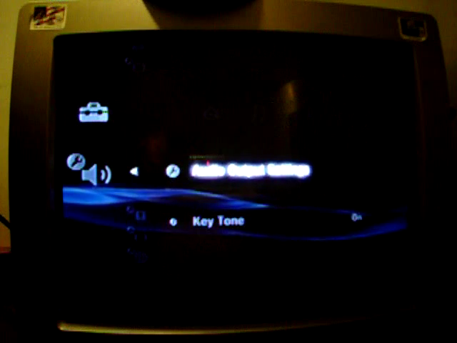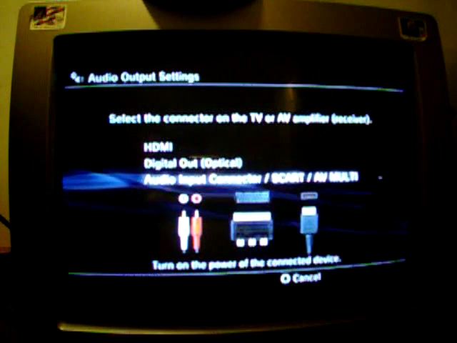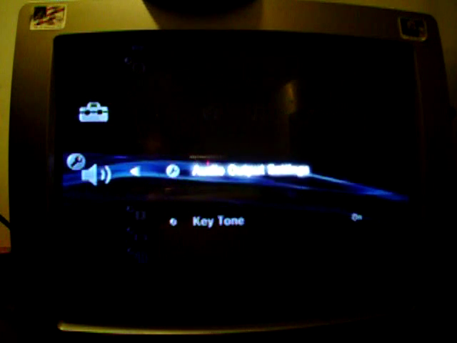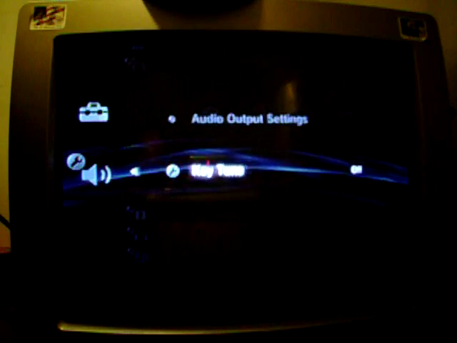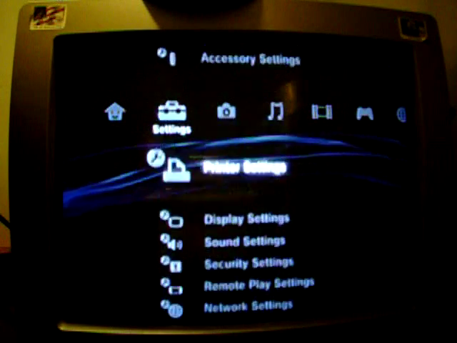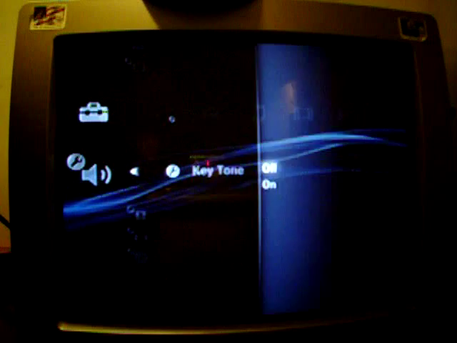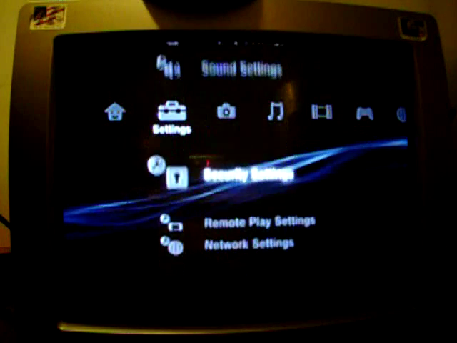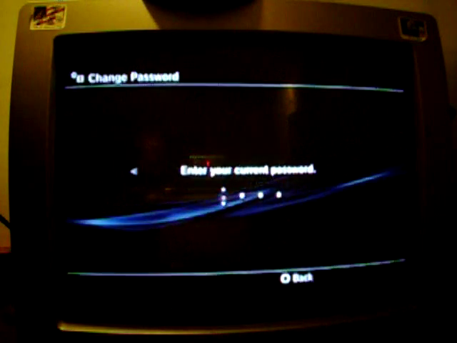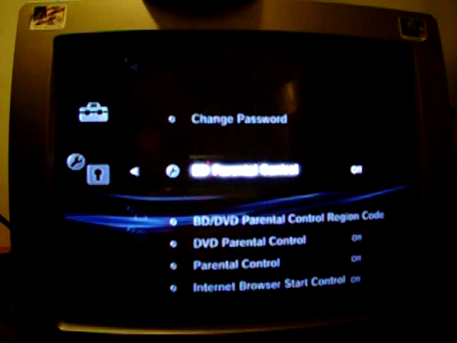Sound settings, audio output settings. This is just what kind of cable you're using. Keytone, I like it on, I don't like it off. There's no sound, as you hear. Security settings, change your password, I don't think I even have one set.